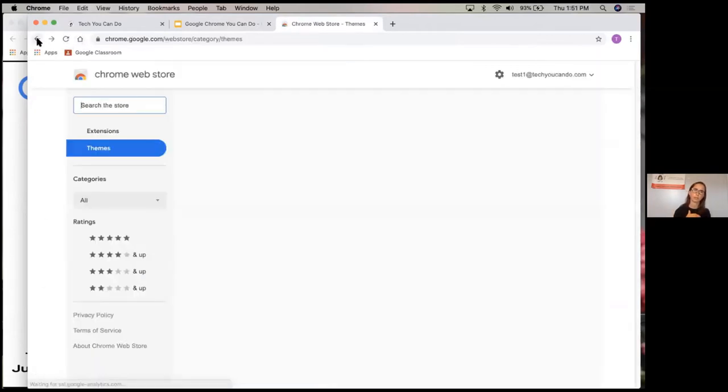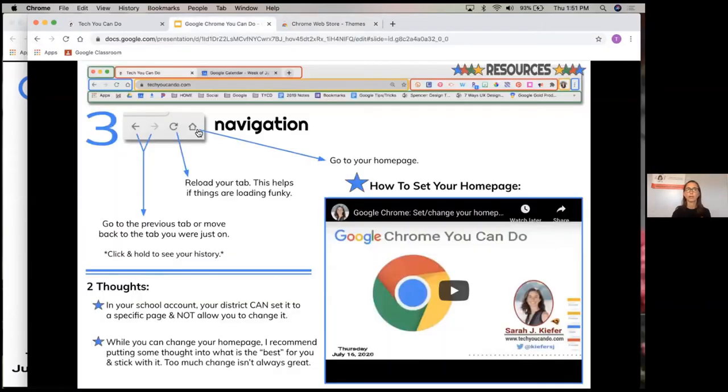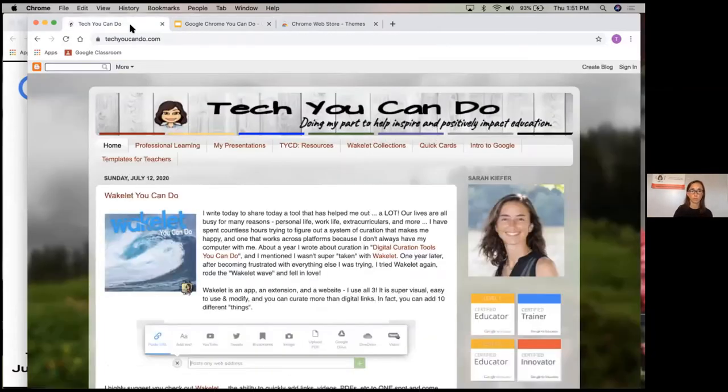Let's go back there. Maybe you look at that home button and you say, well, gosh, that makes sense to have it set as my email. I do use my email a lot. Great. Set your homepage to be your email. Maybe it's your calendar. Maybe it's a particular website. Maybe your district has a website that you go to all the time because that's where you get all of your links. I'm going to use this website, my blog. I'm going to set it as my homepage.